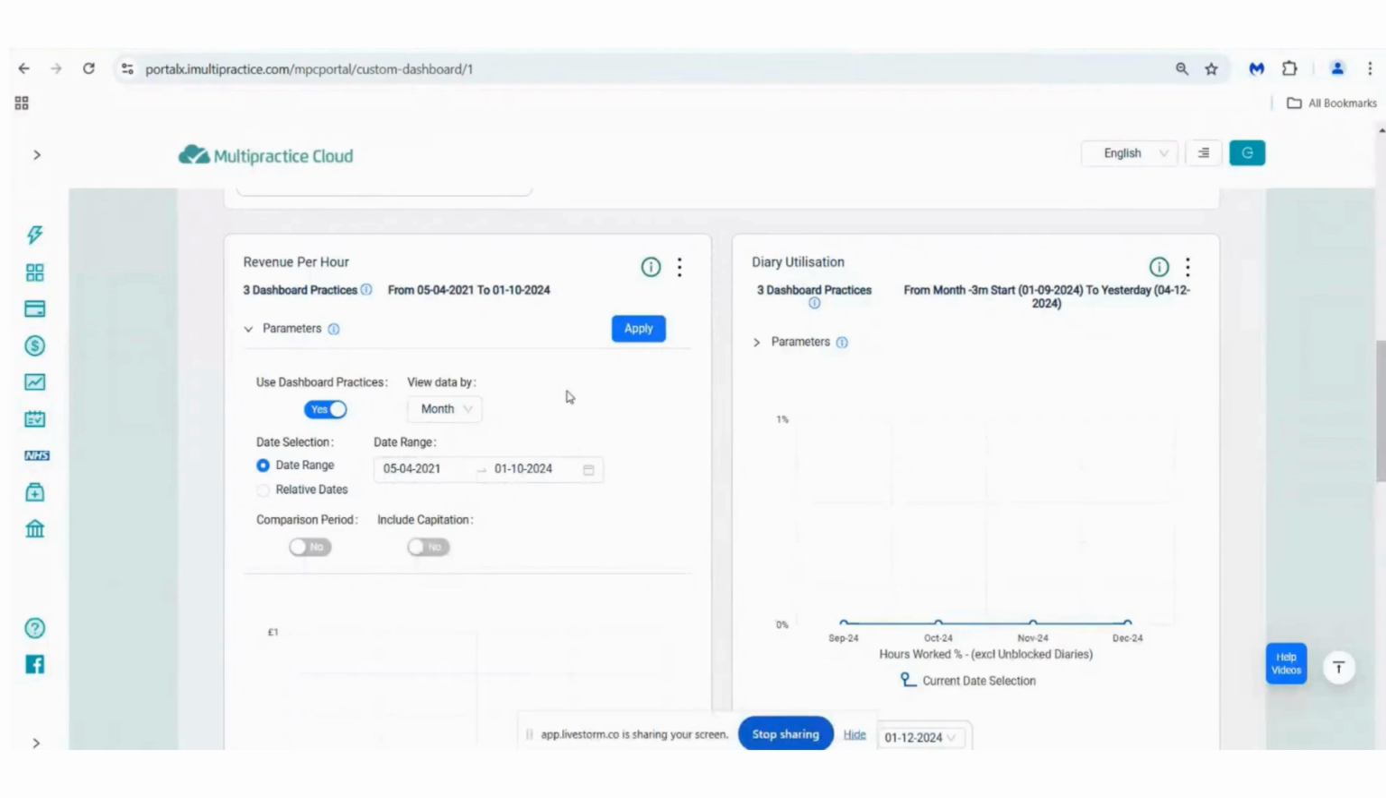You can also drill down into the hours available and hours booked for each provider, and also the ranking. So you'll be able to put all of your providers from your highest earner to the least earner and see if there are any providers that may need additional support.